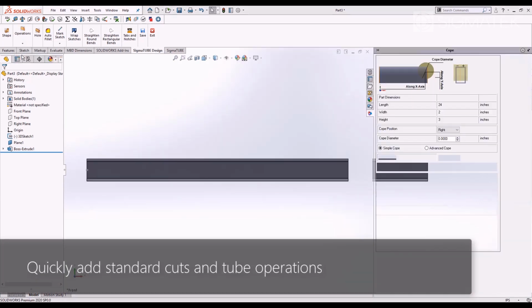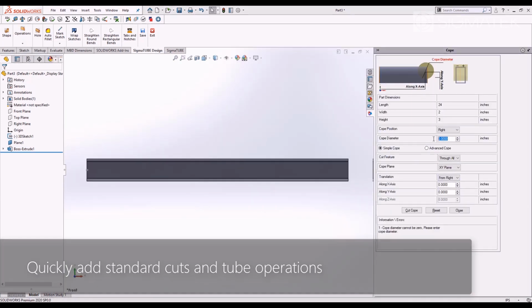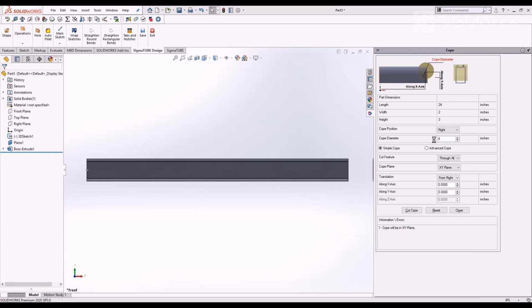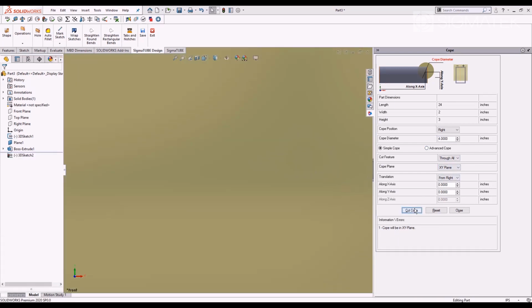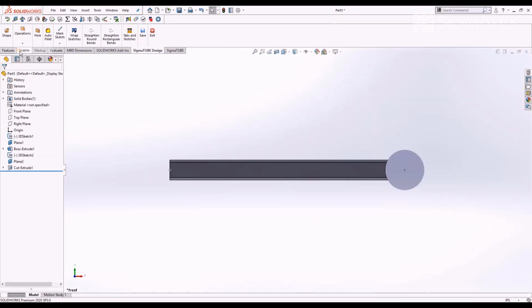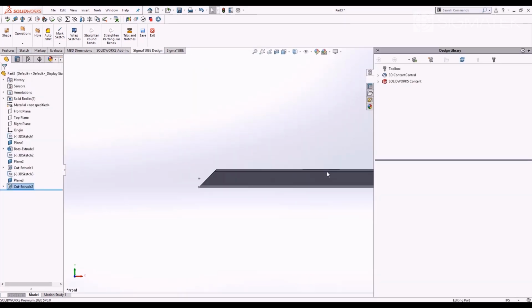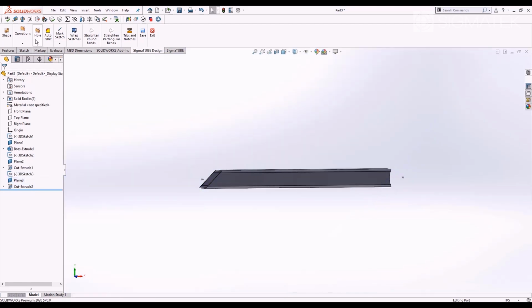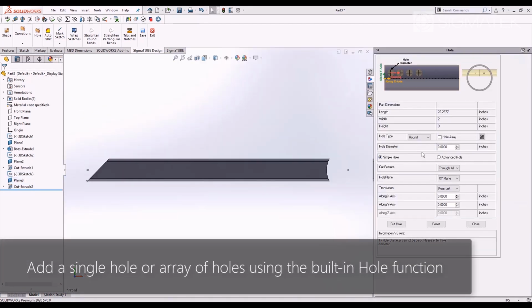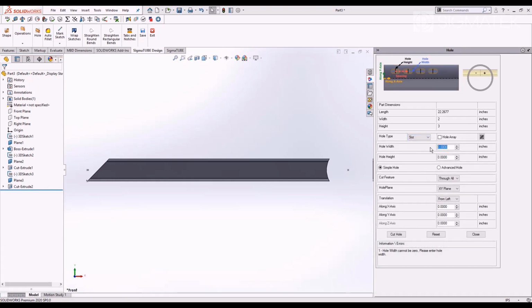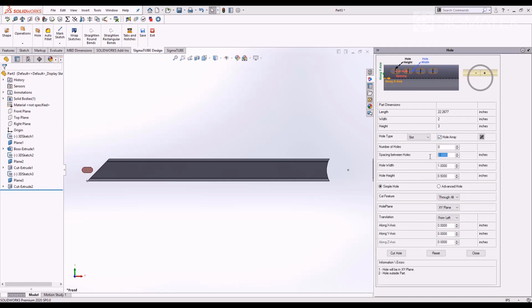Standard operations such as coping, miters and chamfers can easily be added without the need for design changes to the SolidWorks 3D model. In the same way, holes and slots can be added to the part, either individually or as an array. Dynamic previews provide exact placement of the holes. Depth, size and positional options are controlled with easy to use parameters.